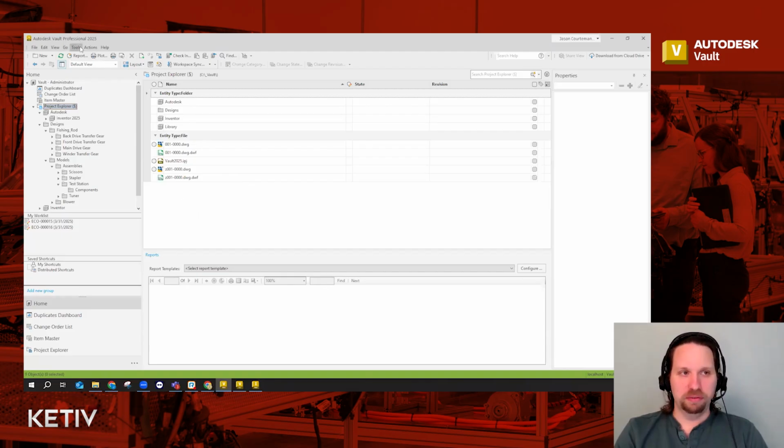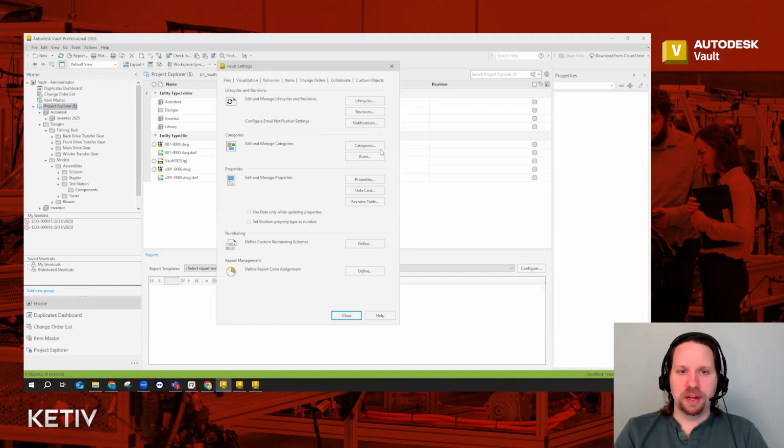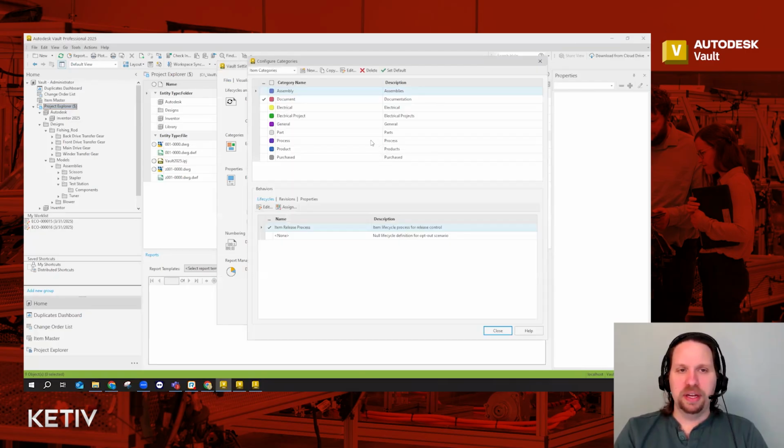So in Vault, if we want to configure item categories, we come into Tools, Administration, Vault Settings, go over to the Behaviors tab, we come down and click on Categories, and then depending on what you were last in, you might have to come up here and select Item Categories. And then this is the list of the default item categories in Vault.